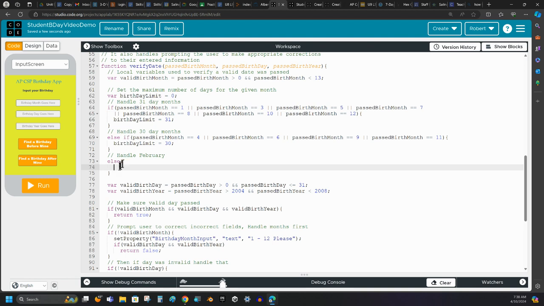All right. So, if we're not the 31-day months, if we're not the 30-day month, the only month left is going to be February. So we have to handle leap years.